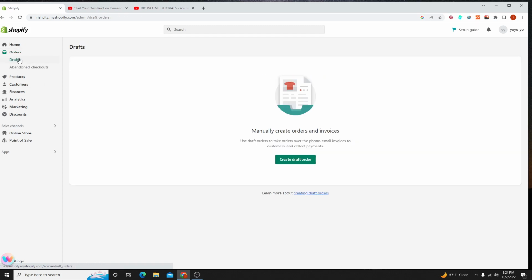Here we have the drafts order section. So the draft order section is when you need to manually create an order, okay? And the order hasn't gone through fully. That's why it's called the draft.